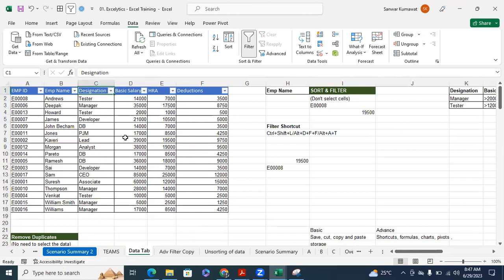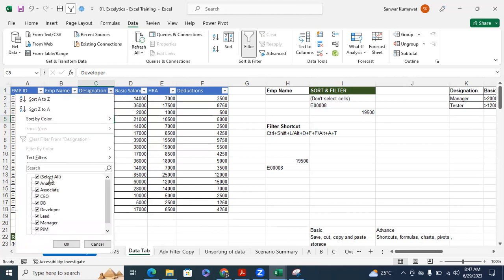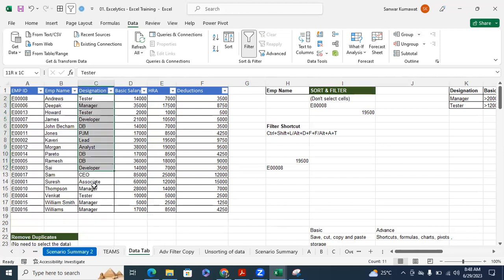Next is, here, can you tell me how many unique designations are there? Because manager is repeating, right? I want to see the unique designations. Can I see from here? 1, 2, 3, 4, 5, 6, 7, 8, 9. How many? 9. The total rows are 17. Why 17? Because designations are repeating. I want to see just unique. Unique will be 9 only.